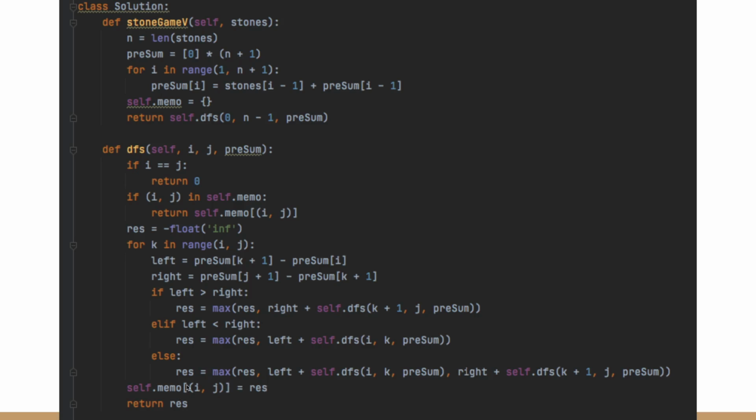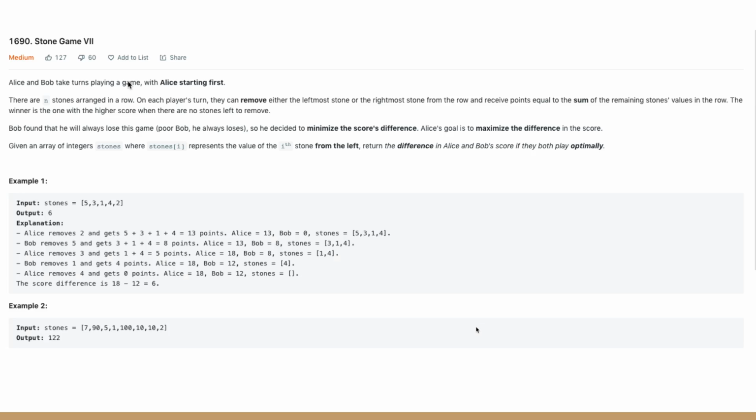And we cache the value, and if we already calculated it, we just bring it back from the cache. So I think we got this part. Now let's move on to, I think, the last problem for stone game. This is actually an easier question. So let's read the question first.